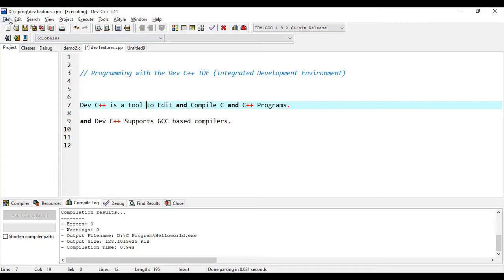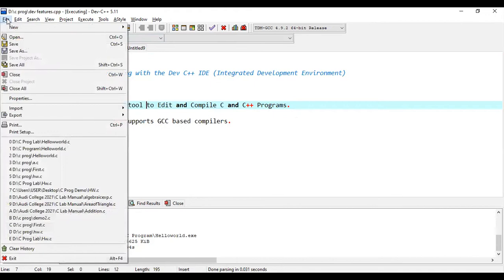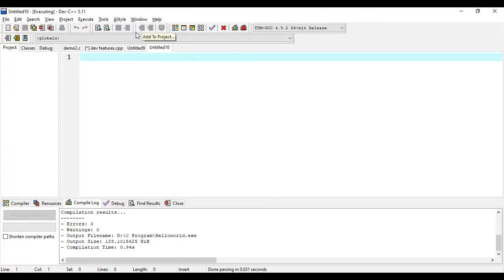To write a program, go to this file menu, click on that file menu option, there select new. In this new option, select source file. So here it is an editor. You can write the source file here and it is untitled. Now we are going to write the source code. I'm going to display a hello world message on the console.